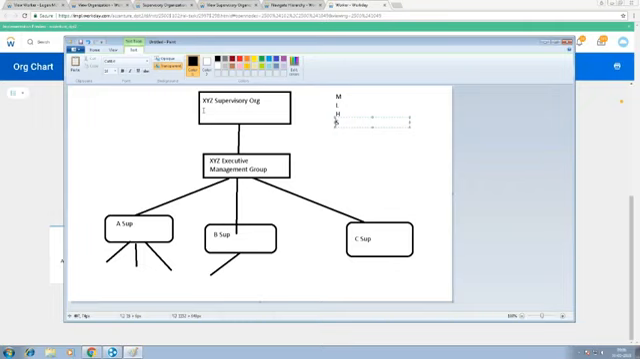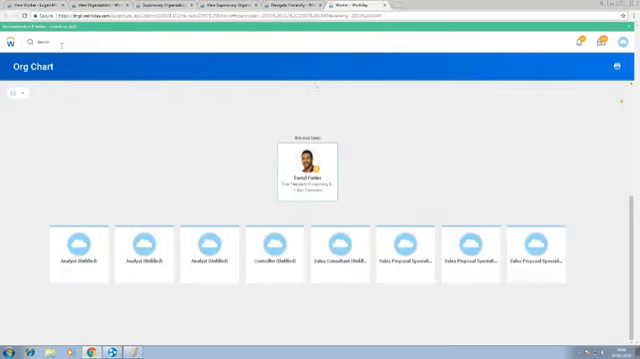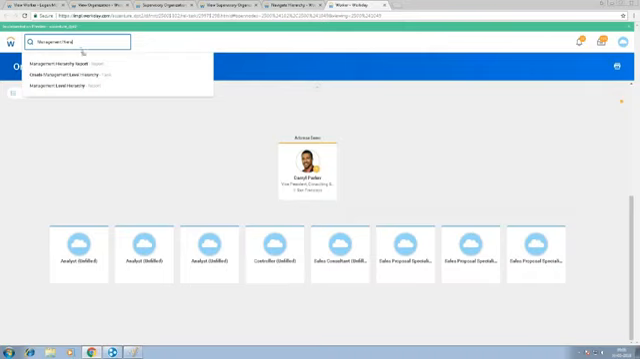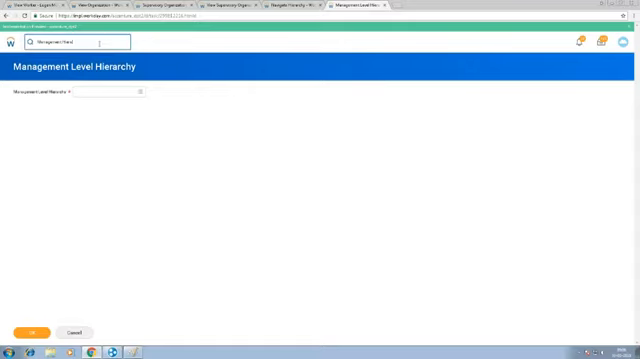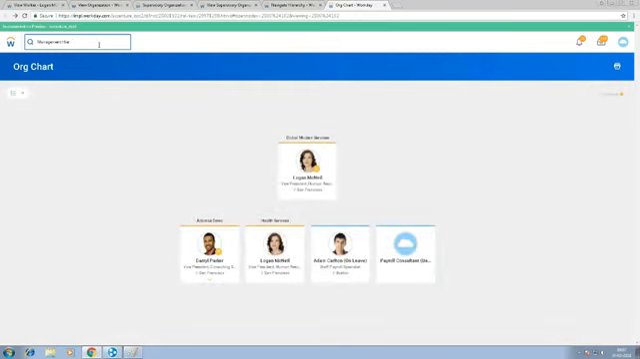Okay, so these are some of the properties that we have in our supervisory organizations. Supervisory organizations are the foundation of your HCM module. That means they group workers in a management hierarchy. So we also have something like management hierarchies. If I search for management hierarchy, yeah, I have management level hierarchy. Let me cancel this. I don't need hierarchy level. Management hierarchy report.